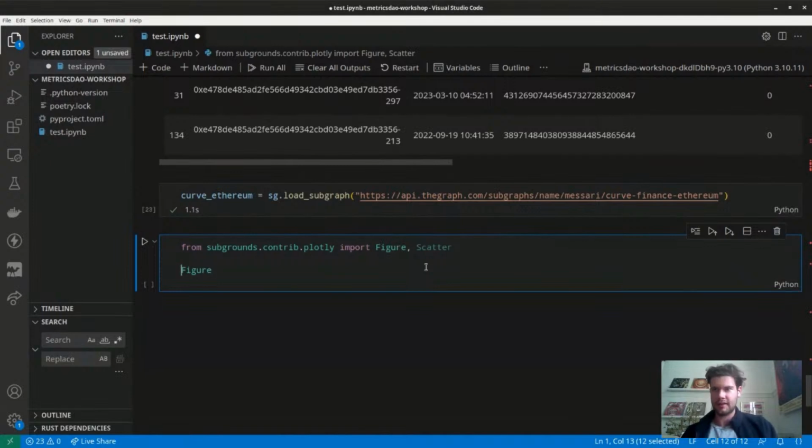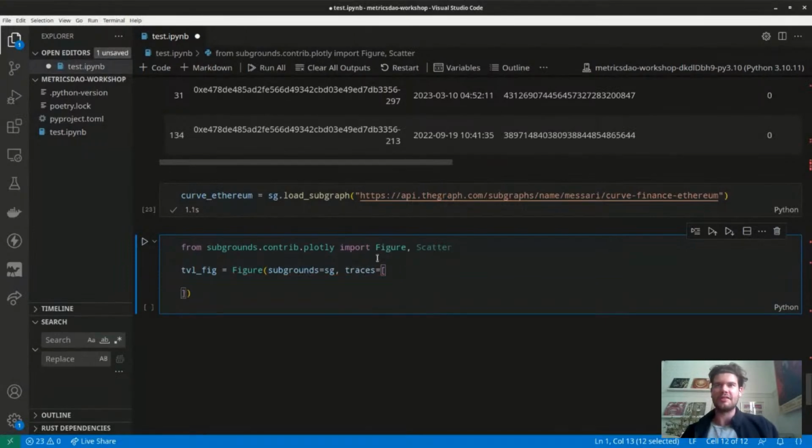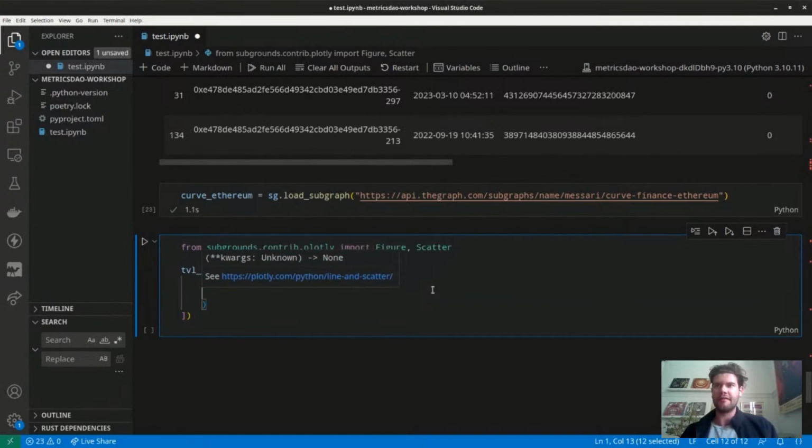We'll start with just plotting the TVL for Curve over time. So we'll create a new figure. We need to pass it our Subgrounds singleton object here so that the figure is able to fetch the data when it's generated. And then we'll give it traces. Traces are essentially the data sets that will be plotted on this figure and how they will be plotted. So in this case, we want a scatter plot of the TVL over time.